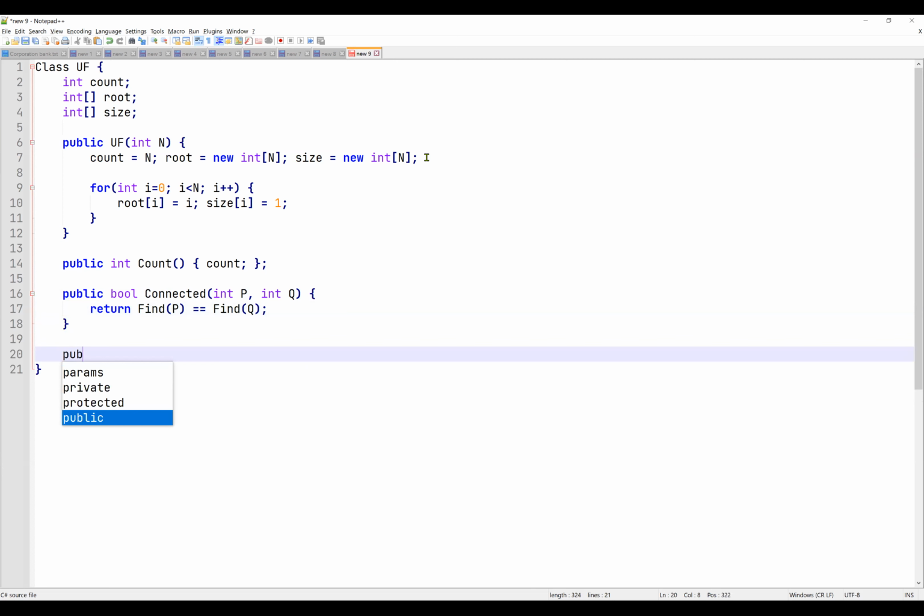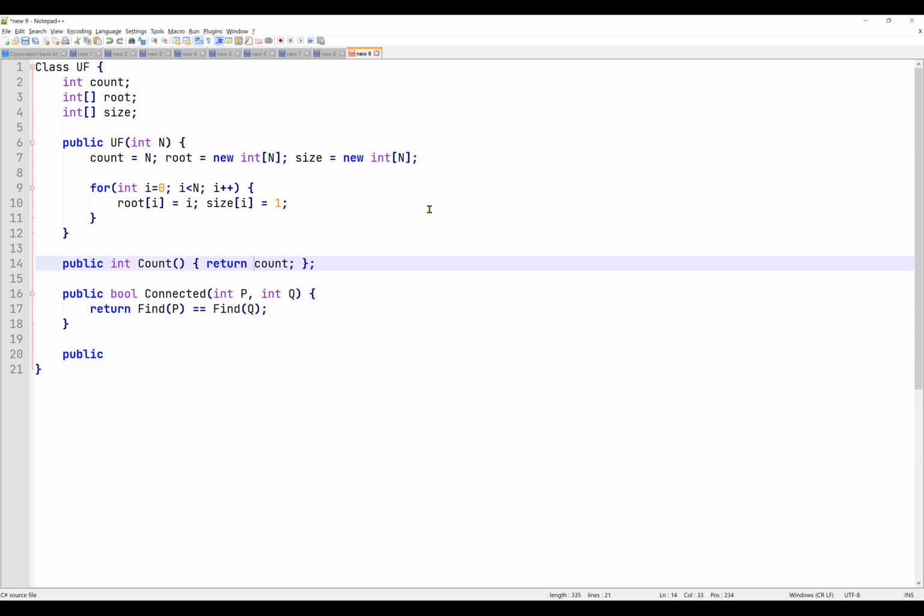So find is basically the way we maintain union find, right? Ramesh: For the count method, I think it's return count there. Yes, thank you for the correction. Just keep doing that, I might make some mistakes in typing. Okay, thank you.